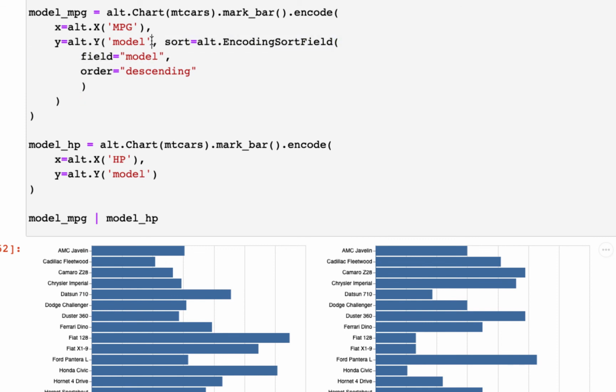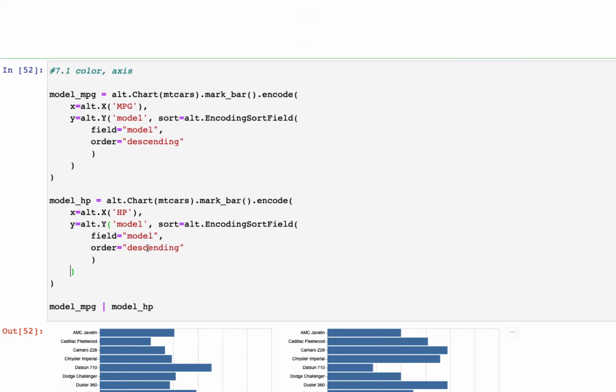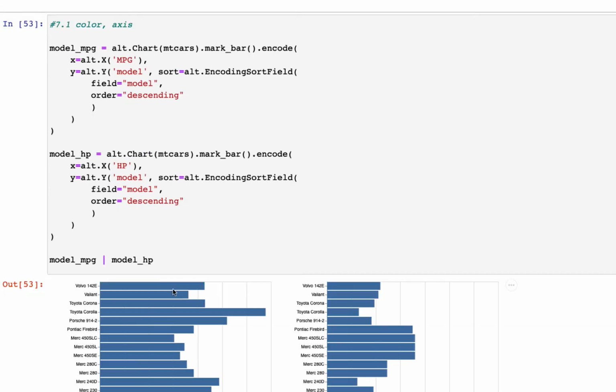And then I'm going to do the same thing for both charts. So let me just copy this over. So now we've created a sort field, which is this alt encoding sort field. It's going to use the model variable. Okay, and then going to sort along the y-axis in descending order, so in reverse alphabetical order. So if I plot this, you'll see that the Volvo is now on top, then the Valiant, and so on. So the cars that are A's are sitting at the bottom.